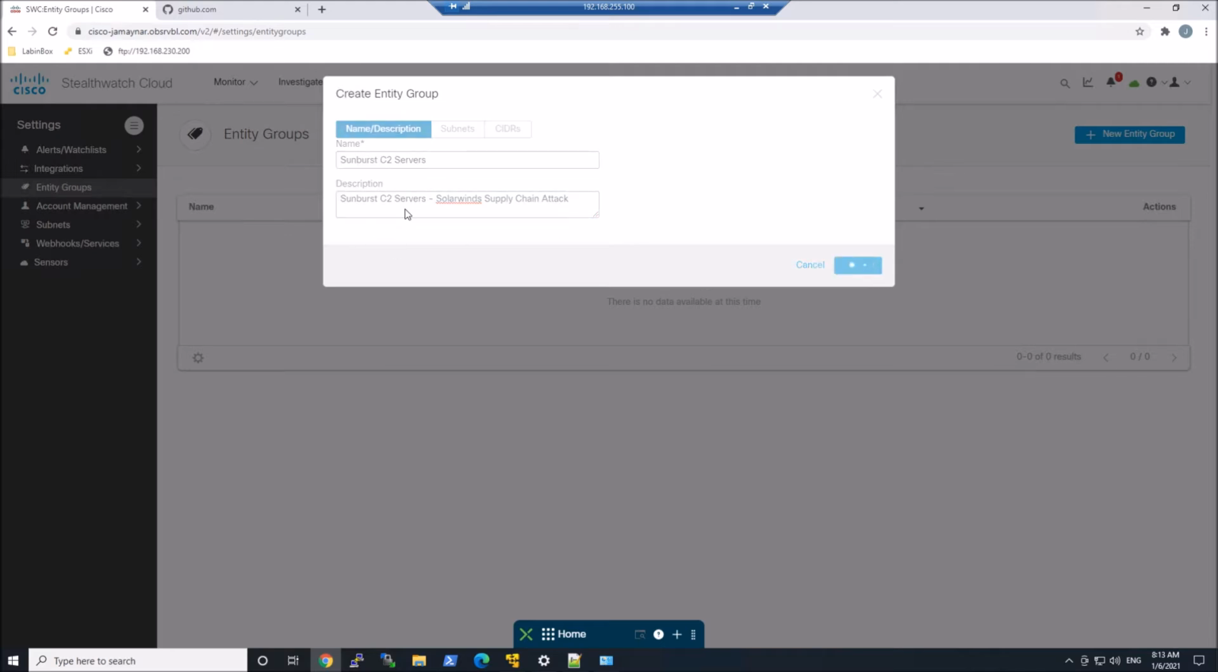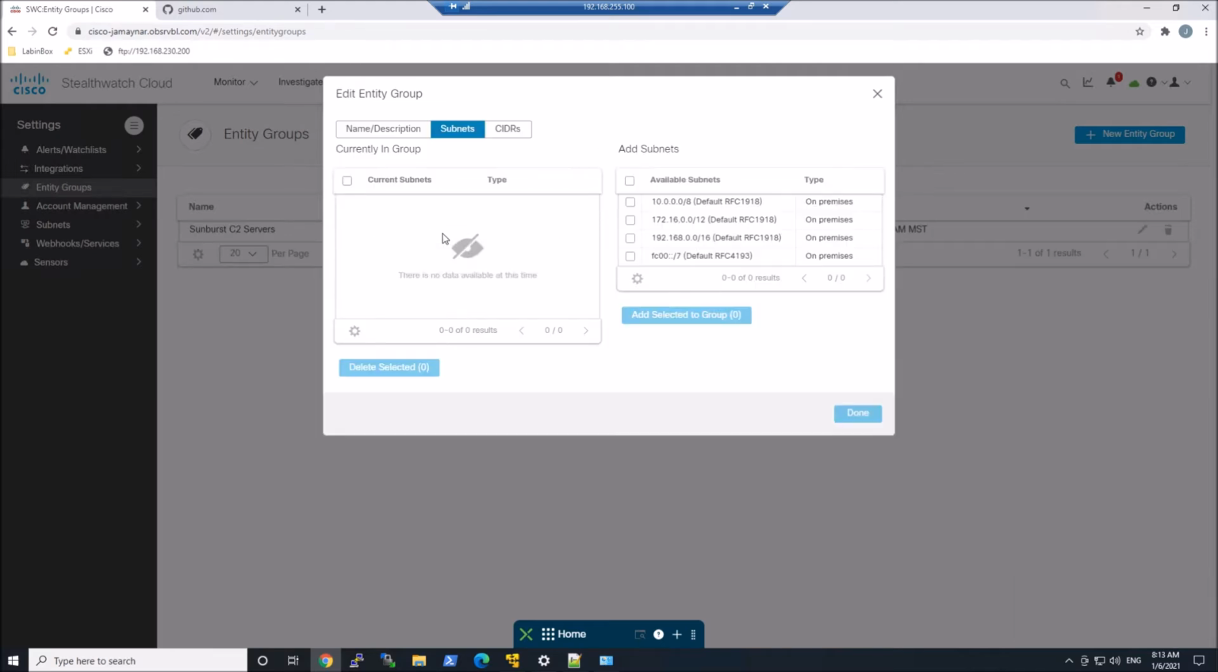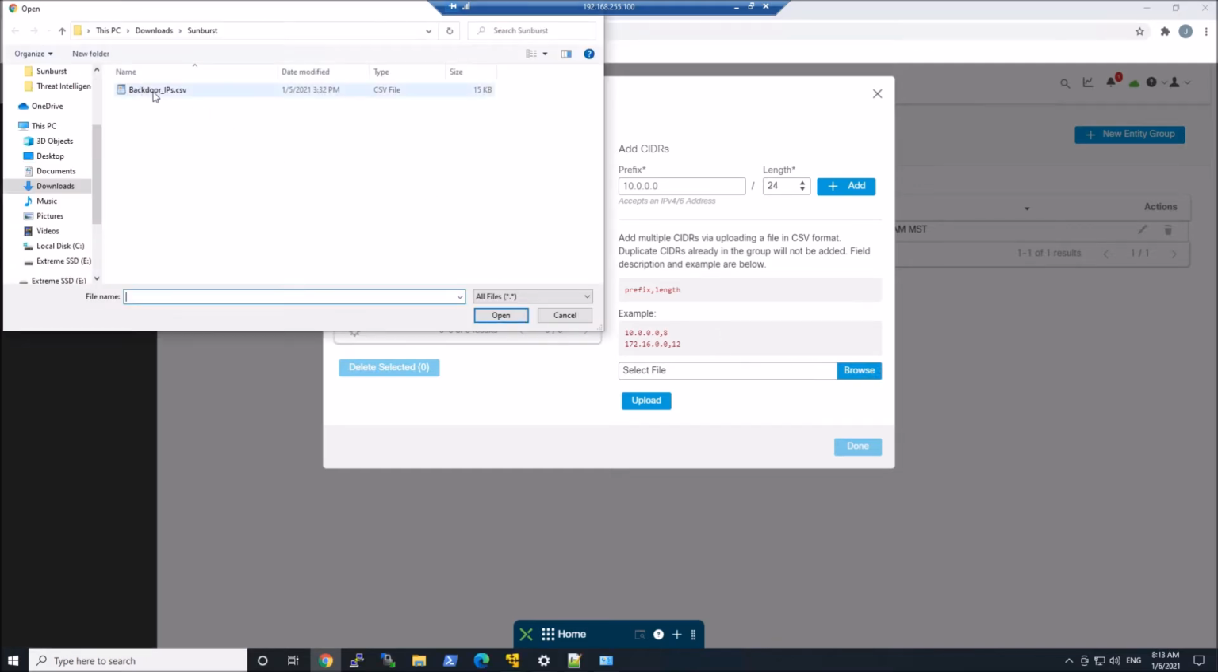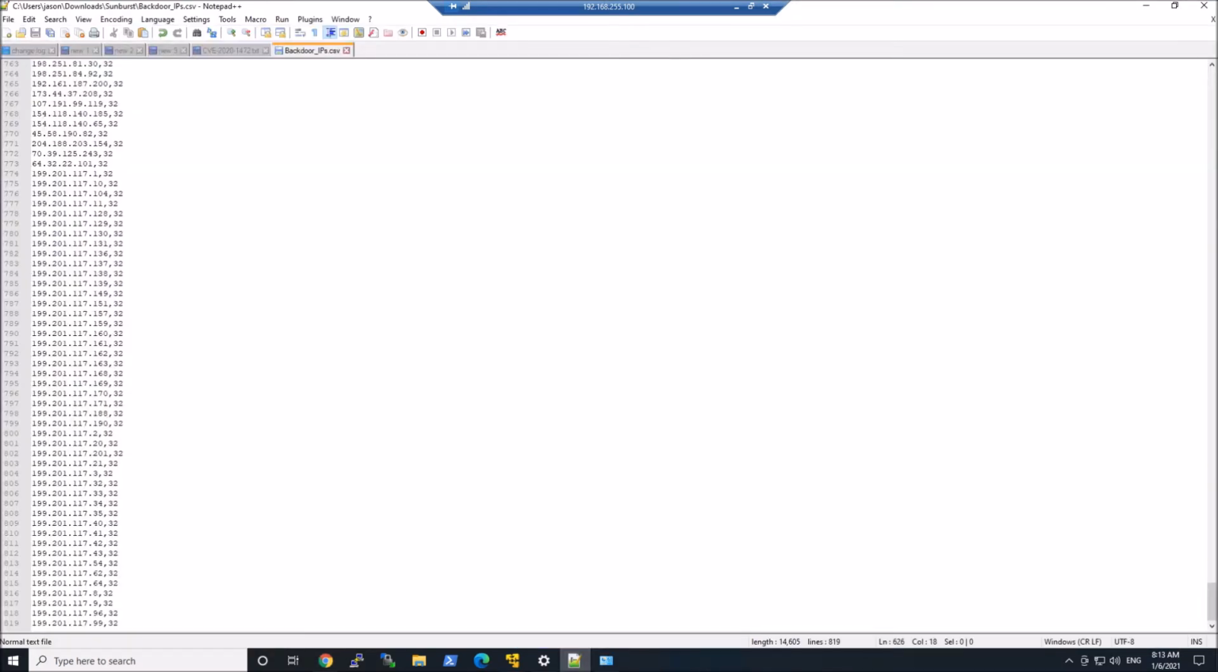And we're going to go to CIDRs, and browse to that file. And here's that file that I created in Kali. You can see the /32. I'll go ahead and open that and upload.